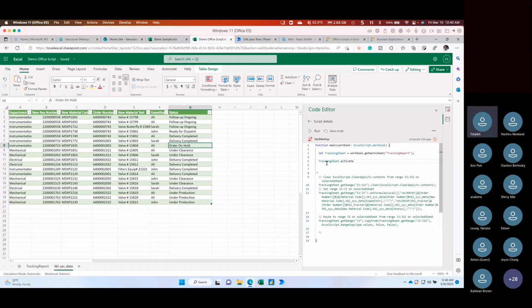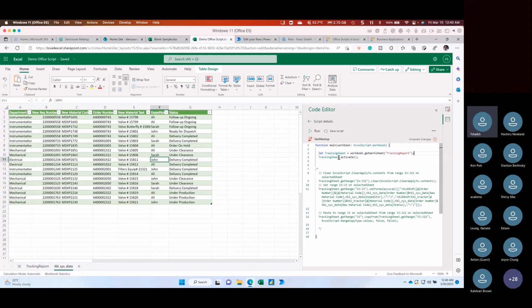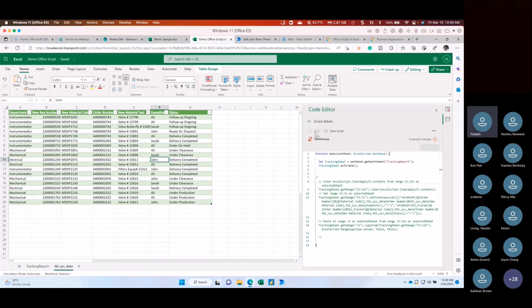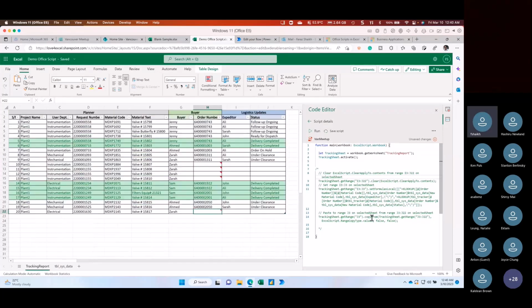So once I activate this sheet, it doesn't matter how many sheets are open over here, or how many sheets are there in your workbook. It's going to go and call this tracking report only. So let's go and test it out, run. And as you can see, it has fired up the tracking sheet, which is over here.